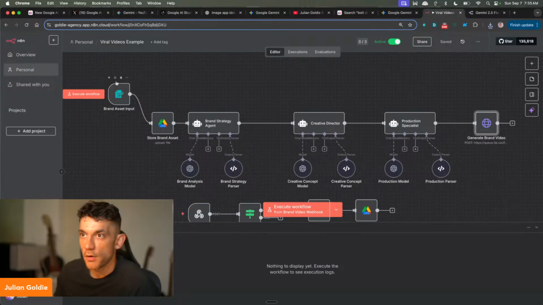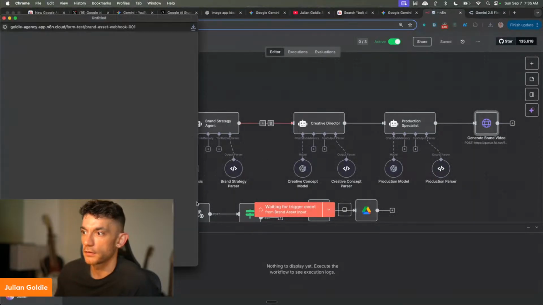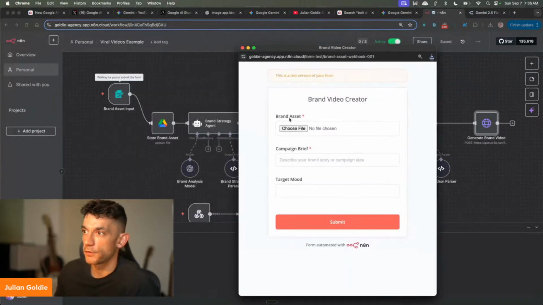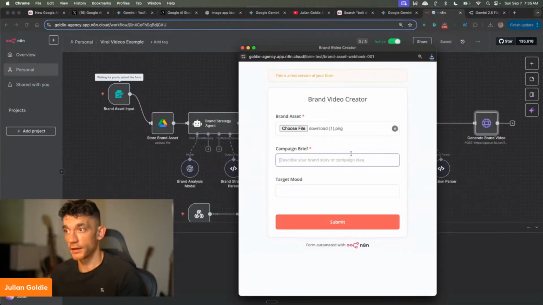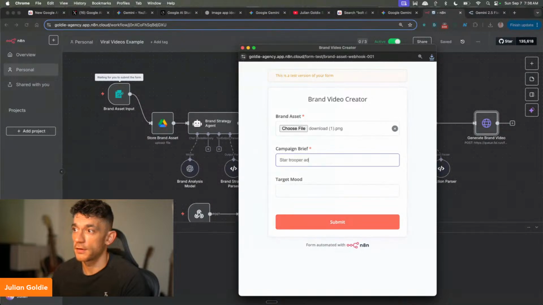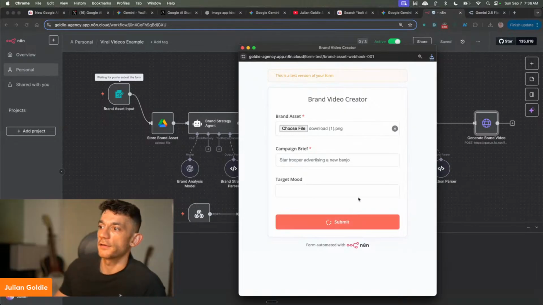So what we're going to do here is we're going to click brand asset input, execute. That's going to open up a pop-up form. We'll upload the image that we just got. There we go. And then we'll say, okay, Star Trooper advertising a new banjo, something like that, right? We'll enter like so.